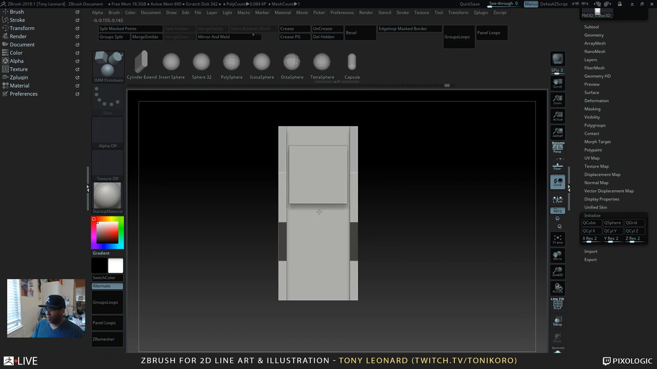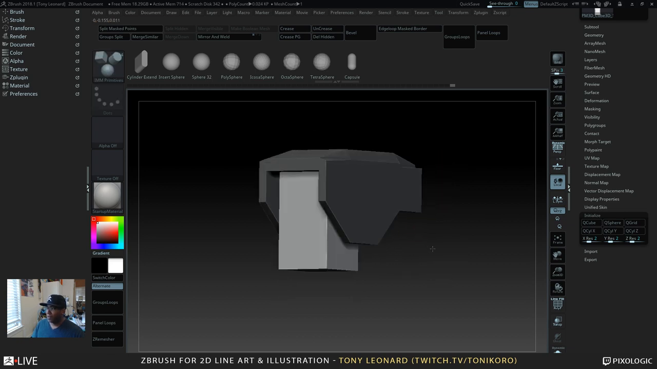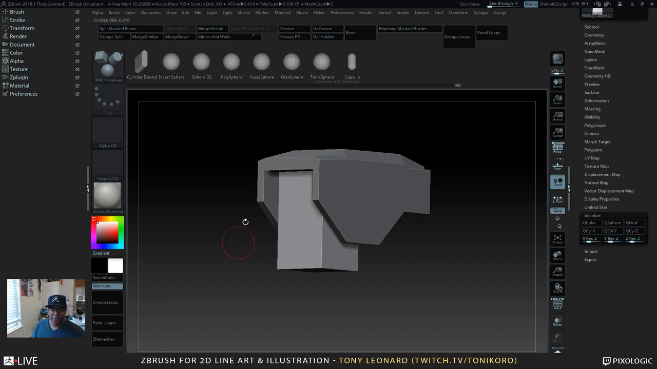There we are. Insert that. And I like to keep these things in my UI, so in my UI I actually have split masked points already up here added as a custom, along with some of the other mirror and weld, merge, similar, split group split. I use these tools a lot. So I'm going to go ahead and split masked points.